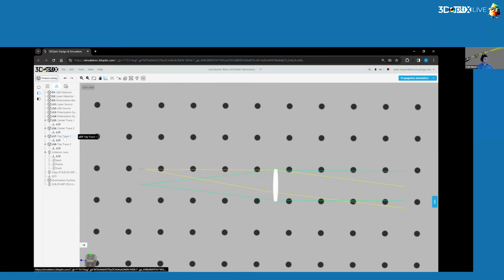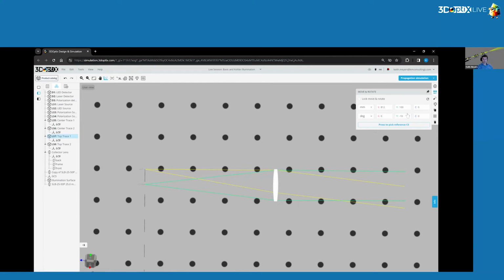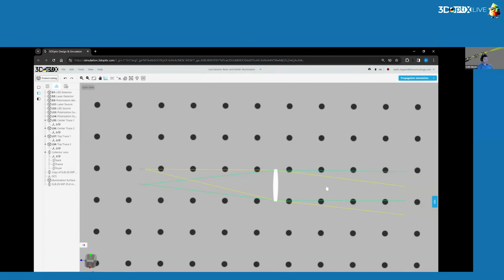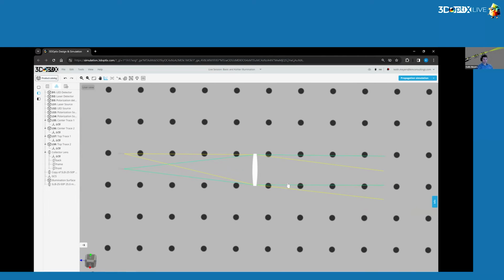So it looks like the top trace is not quite there. So let's try 13. And let's re-propagate the simulation. And now all the rays should be hitting the extents of the lens, and we can continue to add our optical system here. Okay, perfect. So that looks pretty good.